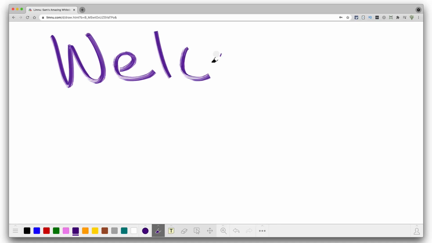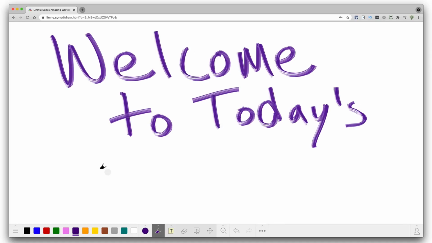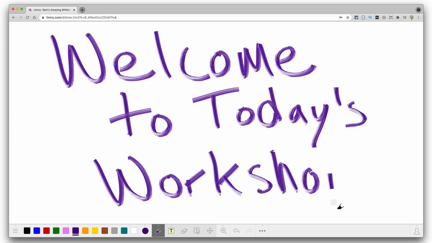If you've ever used a digital whiteboard but don't like how unnatural it feels to write on them, then you're definitely going to like Limnu. With a digital whiteboard like Limnu, you're going to want to be able to write on it with your hand instead of using a mouse or a trackpad. And I think the pen tablets that Wacom makes are one of the best choices.